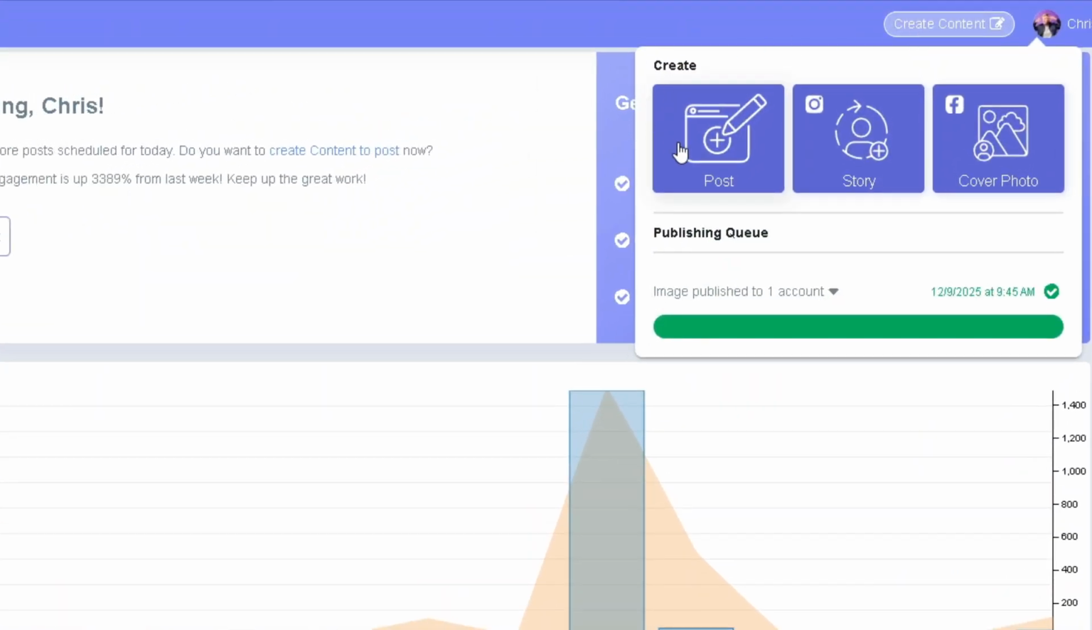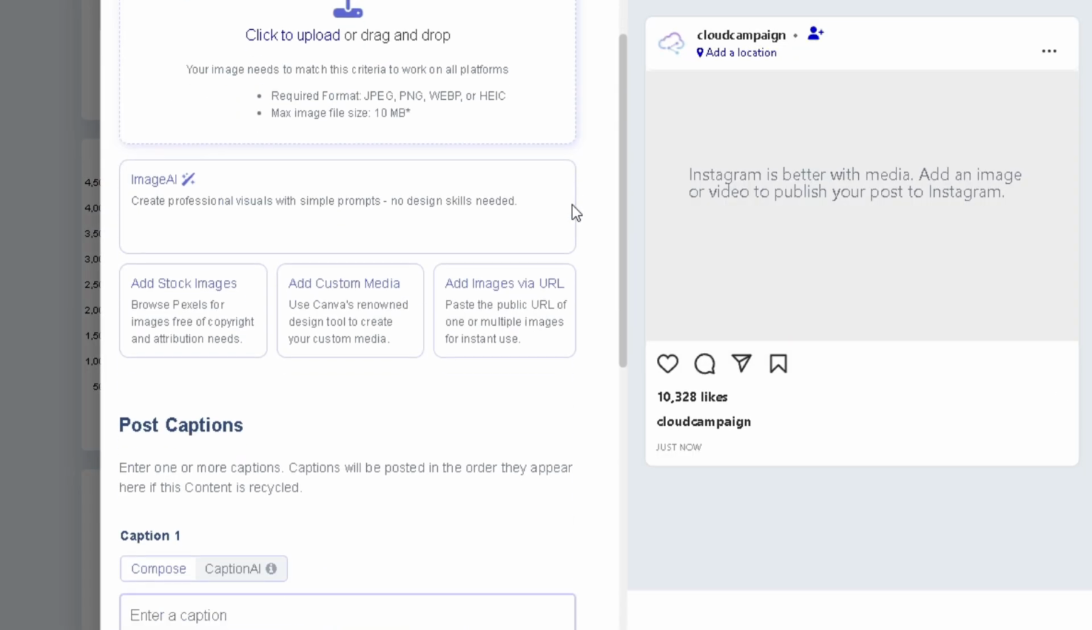We're excited to introduce ImageAI, our image generation tool embedded directly within Cloud Campaign. We've integrated ImageAI directly into the content creation workflow you're already using. It sits right along your standard upload and content creation options, so it fits perfectly into your existing workflow. Let me show you how it works.